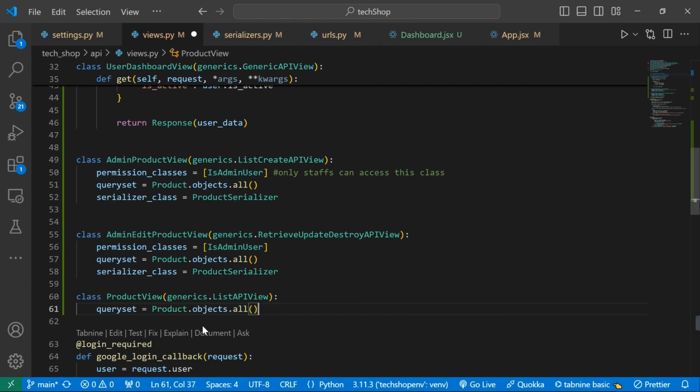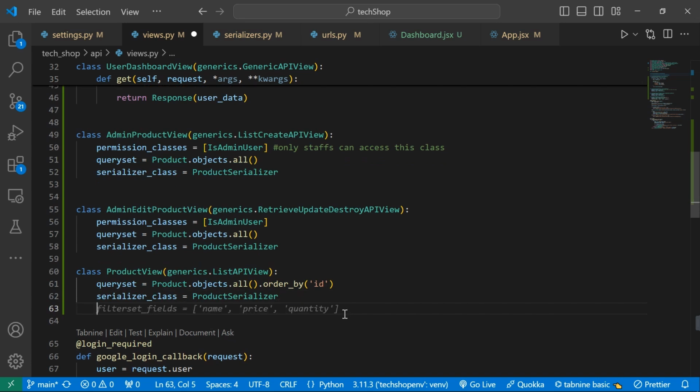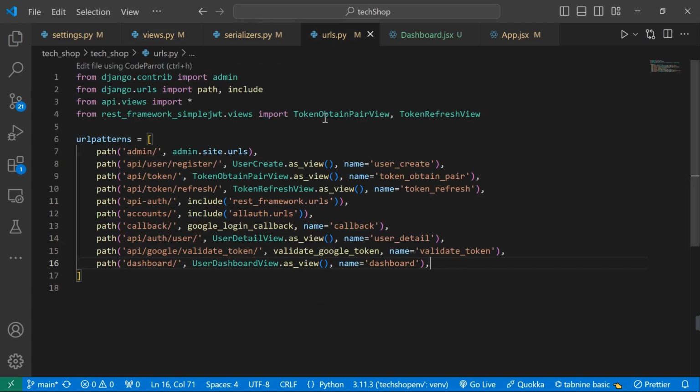Inside this one I'm going to do the same thing. Query set products.objects.all, but I'm going to set order by, let's use ID. So use ID to order it. Then I will also set the serializer class product serializer, but this time around I'm going to set permission classes to be allow any. We can save this view, and in our urls.py, let's set up our endpoints that will capture these views we have set up here.